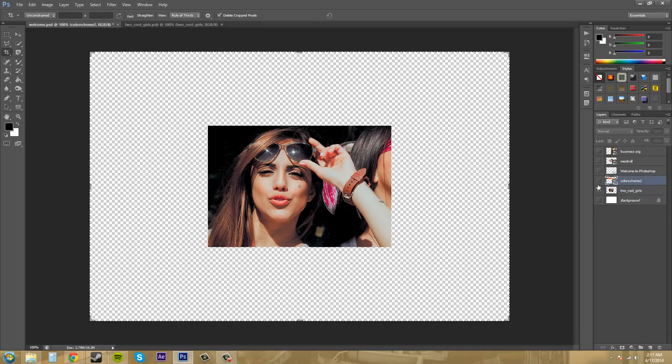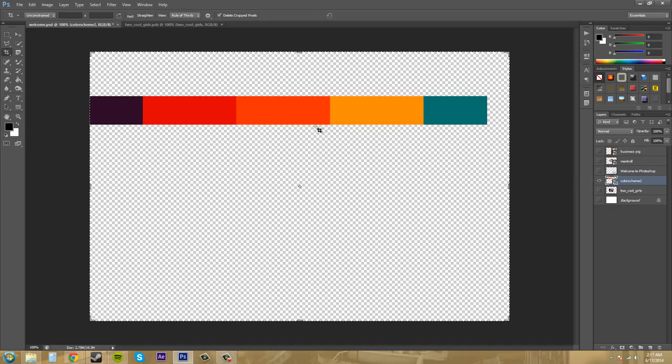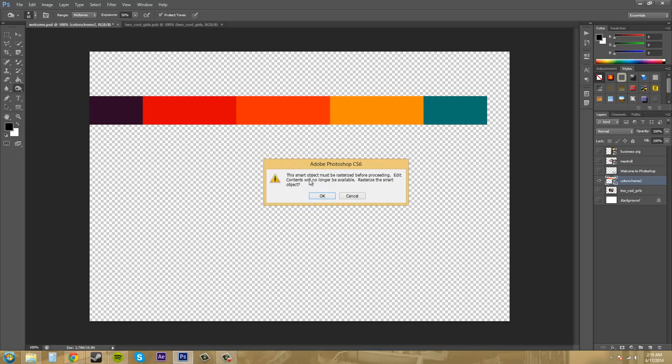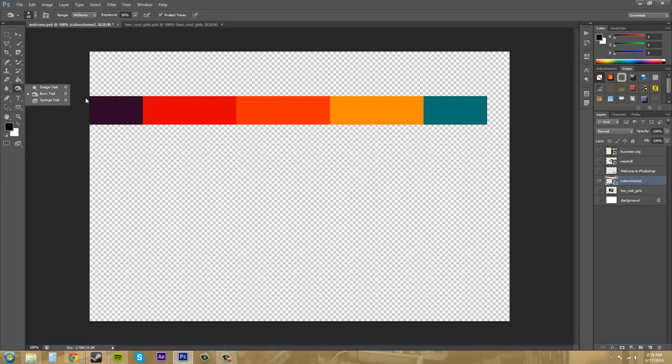I'm going to bring up this other smart object that I have and show you why you might want to do that. If you try to use an effect like the burn tool, I'm actually trying to use it and it's not working. As you can see, the smart object must be rasterized before proceeding, and you can hit OK to rasterize it, but you can't use certain tools on smart object layers. Anything that's destructive like this burn tool, which will actually alter the image, you cannot use until you rasterize the layer.